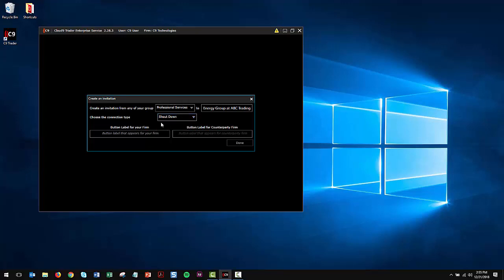Below the connection type, you'll see two text boxes for button labeling. The button label for your firm is how your users are going to see that connection when looking at their own layout. The button label for the counterparty firm is how the distant end is going to see that button when looking at their layout. To start, we're going to label the connection for our side. We're going to call this ABC Trading. Now we're going to label what the counterparty sees. We're going to label their side of the connection as C9 Technologies.